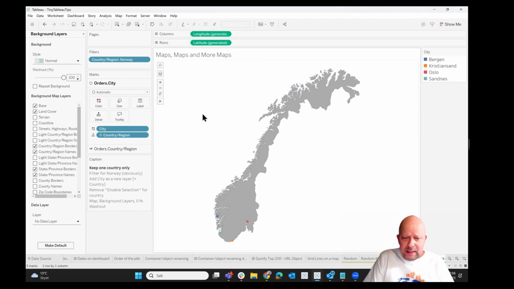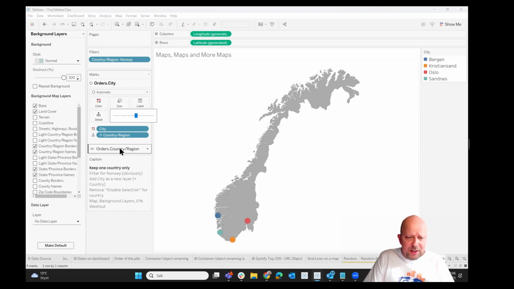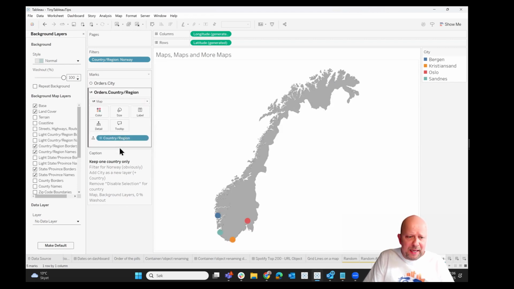Another thing, and a tip in here, is that when I hover over Norway, it's flickering and I can't really see those cities down here. I can of course increase the size of those circles, but it's still flickering in the background map. Here's the tip. If we go to the map layer of country region, there is a tiny triangle. Click on this and I can disable selection so that when I hover over, there's no flickering of Norway and I can still see those nice little cities.